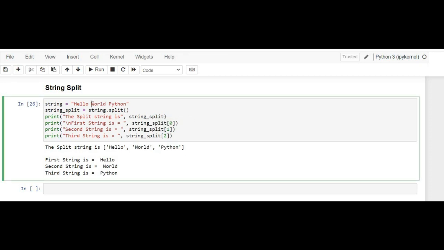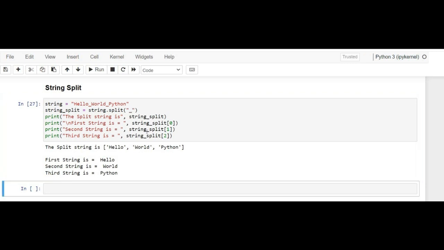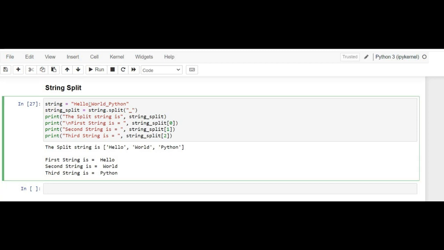Now let's change the split criteria. Let me put a space, underscore. And we can see now the split is happening based on the underscore criteria. So it's able to recognize that I have passed an underscore in this function, and now it splits whenever it finds that split value.